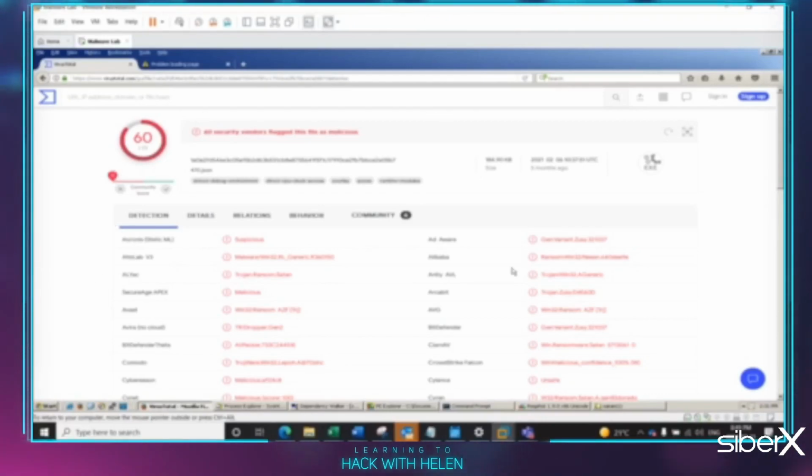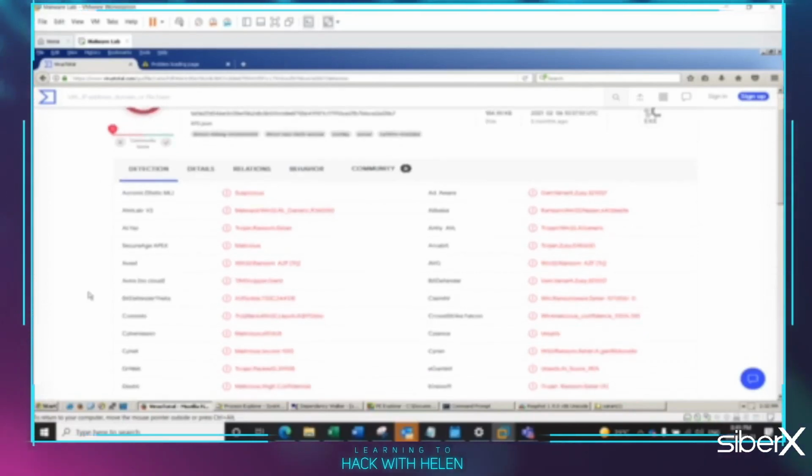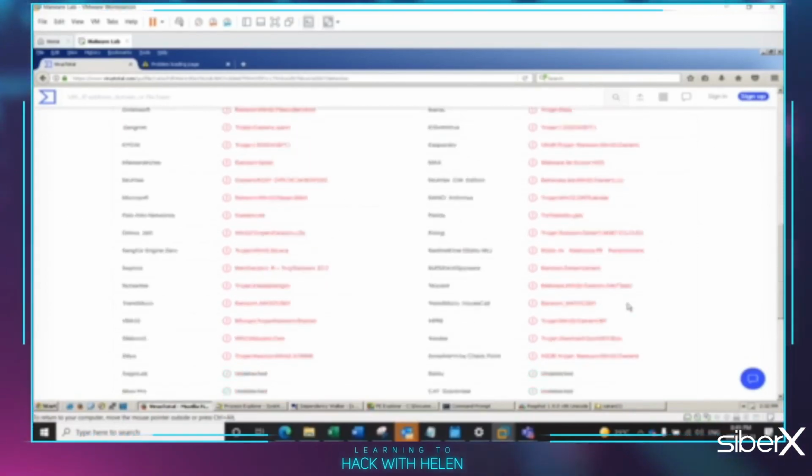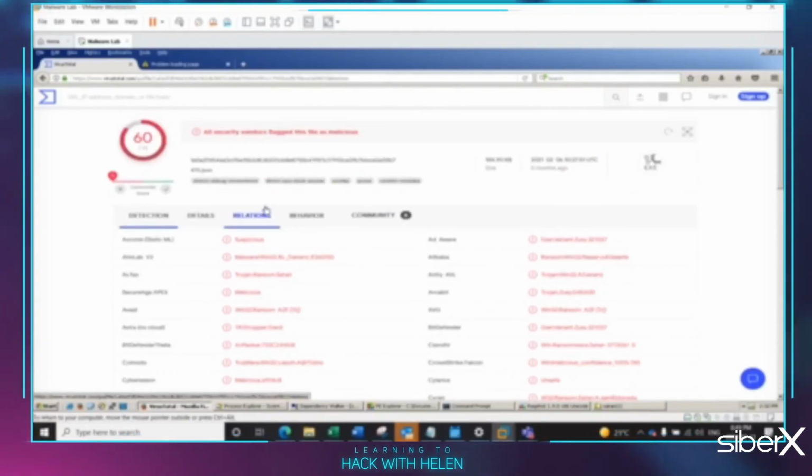So this is a tool. It lists that 60 out of 71 security vendors have listed this as a malicious file, and the list goes on and on. It's really helpful to have this because by going through it, we can see what type of malware this is.